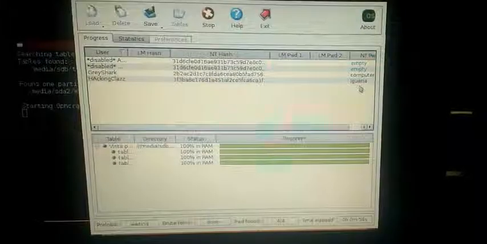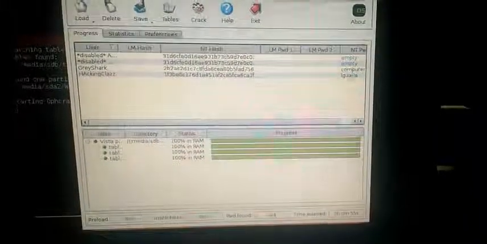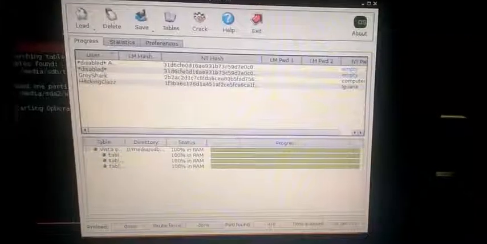So you can see now it found the first one, and then it found the second one, and it only took about 55 seconds, guys, to crack into your computer. One of the passwords was iguana, and the other one was computer. So we're going to try the one that says computer.